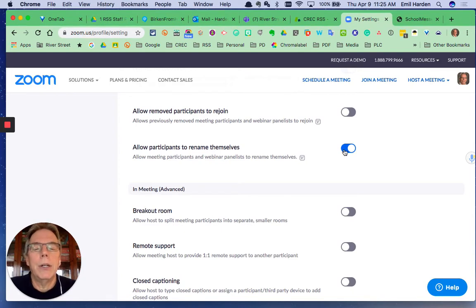The default is on so that participants can rename themselves, because sometimes if they're using an iPad that's logging on as a phone number, they may just show up as a number instead of having their name, and they can rename that to say Emil. Students can also rename it in inappropriate ways. So I'm just not sure that I would leave that available.